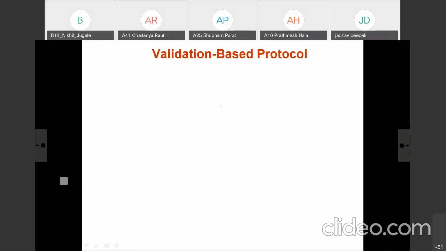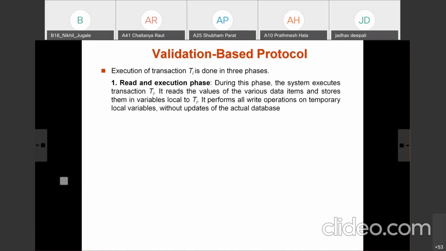Okay, so validation based protocol, that part we are going to study now. So, execution of transaction. When the transaction Ti starts its execution in validation based protocol, it goes through 3 phases. What is the first phase? The first phase is the read and execution phase.